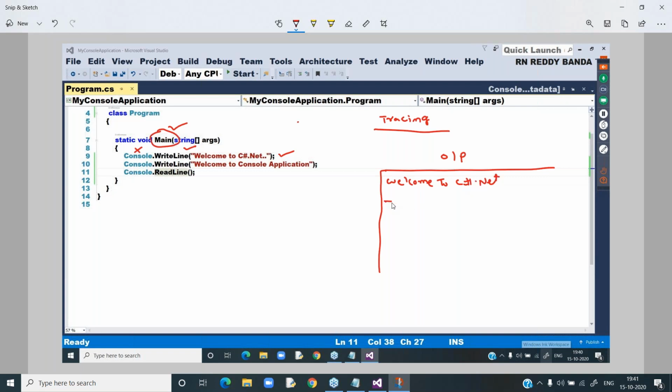After this, it will move the cursor to the next line. Then this line will execute. Here also Console will not execute, WriteLine will execute. This WriteLine will print Welcome to console application, and move the cursor to the next line. Then after this, control will execute Console.ReadLine. ReadLine is holding. Once you press enter, it will leave. Leave means the window will close. So that is about the tracing.